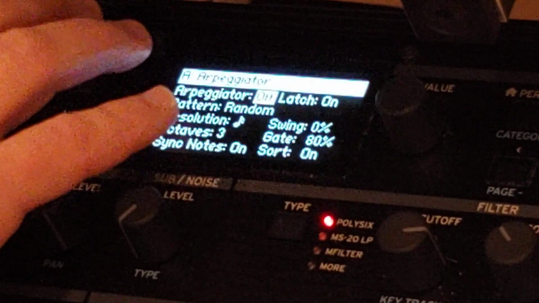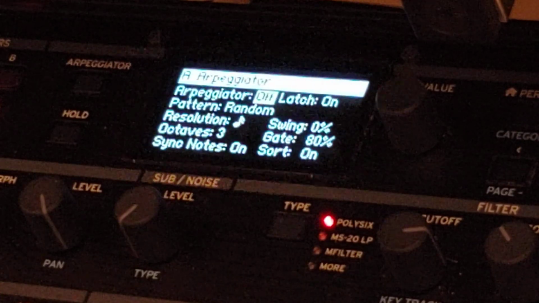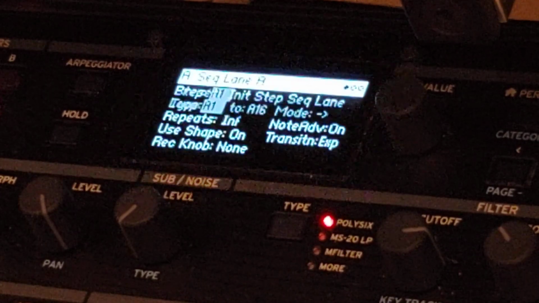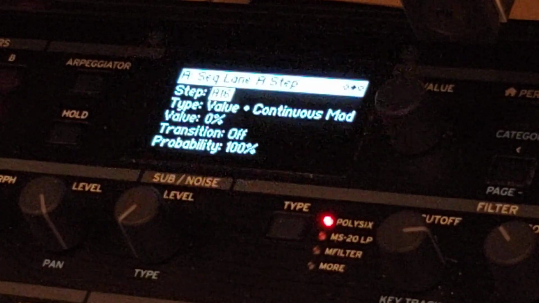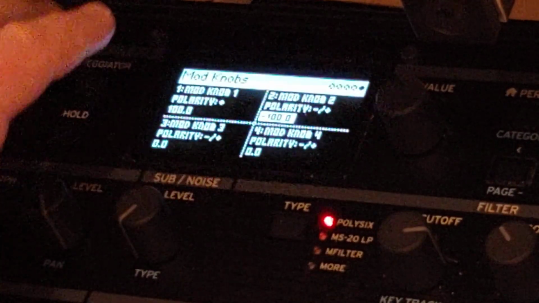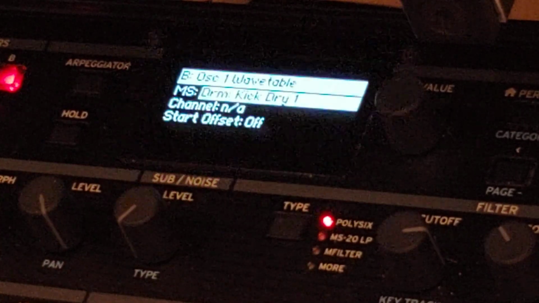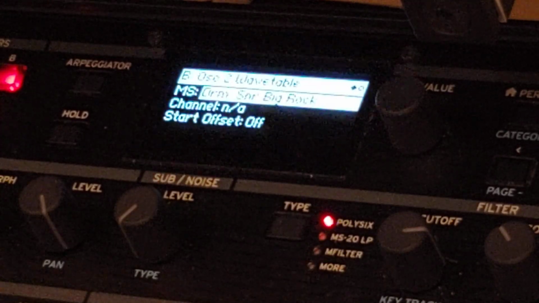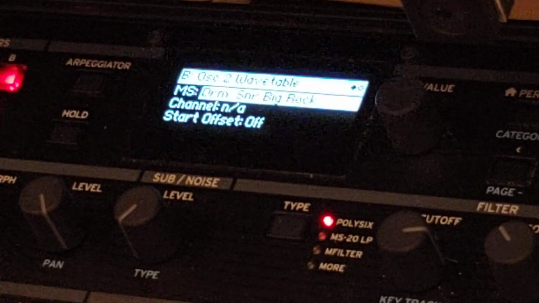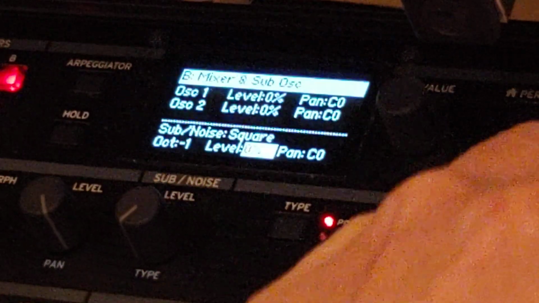All right, so let's look. I just want to check out step sequence A. Did I put anything there? I should not have. No, there's nothing there. So that's right. That's all layer A. And layer B, so I have drum kick dry on oscillator 1, drum snare big rock on oscillator 2. And I'm not using the sub oscillator this time.